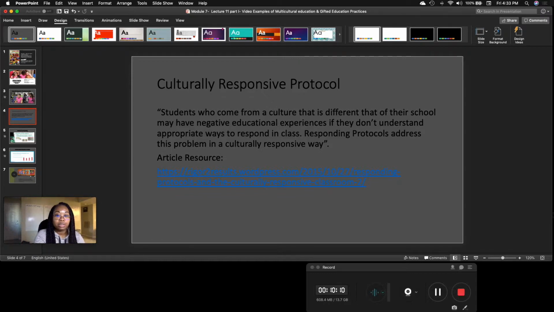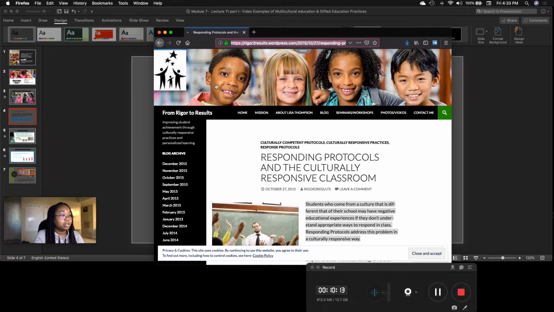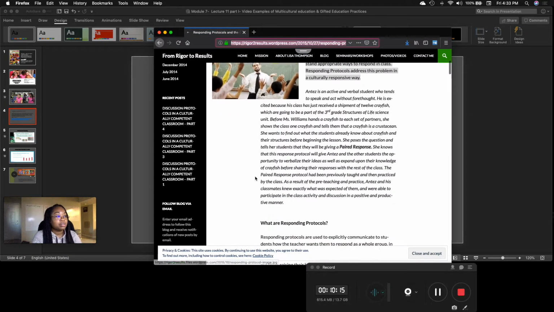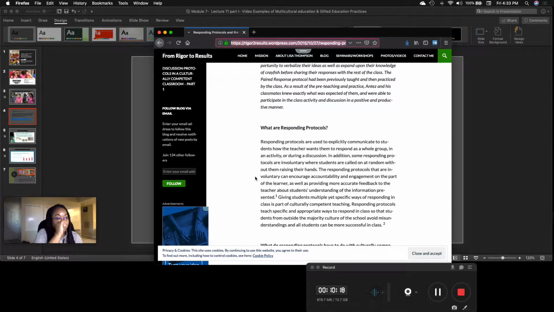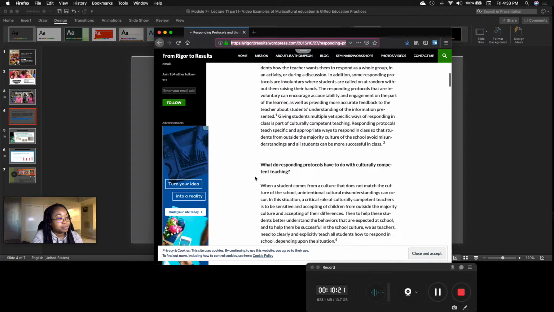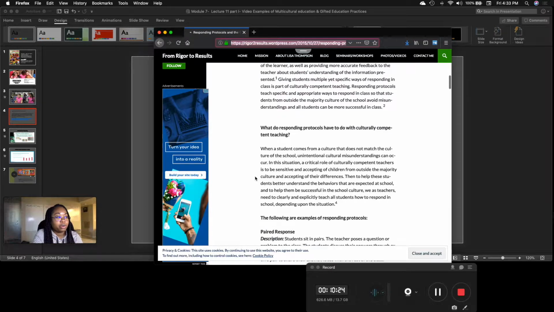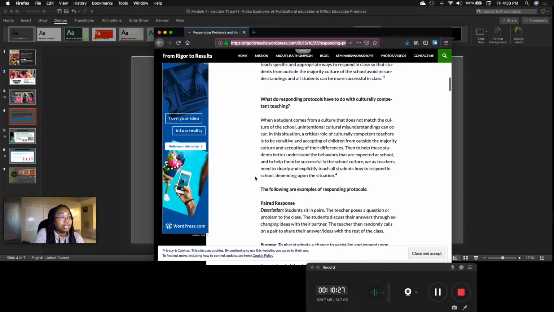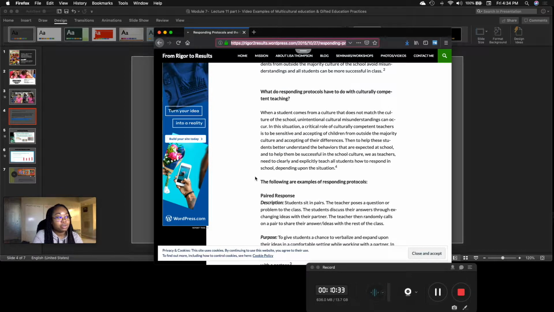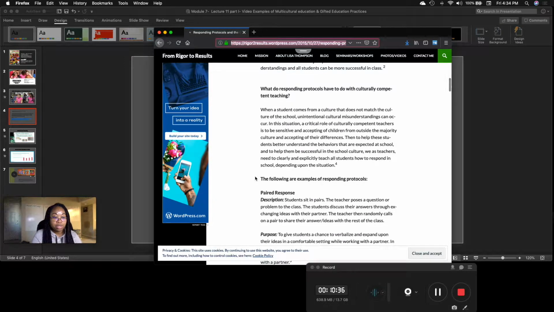So here is the article. And I'll just walk you through some of what they state here, and that link is the article that you have. So here they explain what responding protocols are, what responding protocols have to do with culturally competent teaching. And it says here, when a student comes from a culture that does not match the culture of the school, unintentional cultural misunderstandings can occur. So that's the reason why culturally responsive teaching is effective. It decreases the misunderstandings. In this situation, a critical role of culturally competent teachers is to be sensitive and accepting of children from outside the majority culture and accepting of their differences.